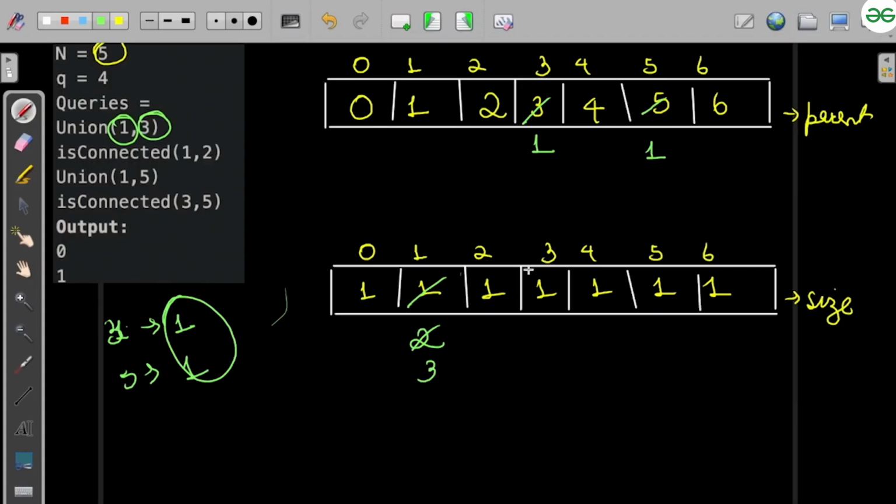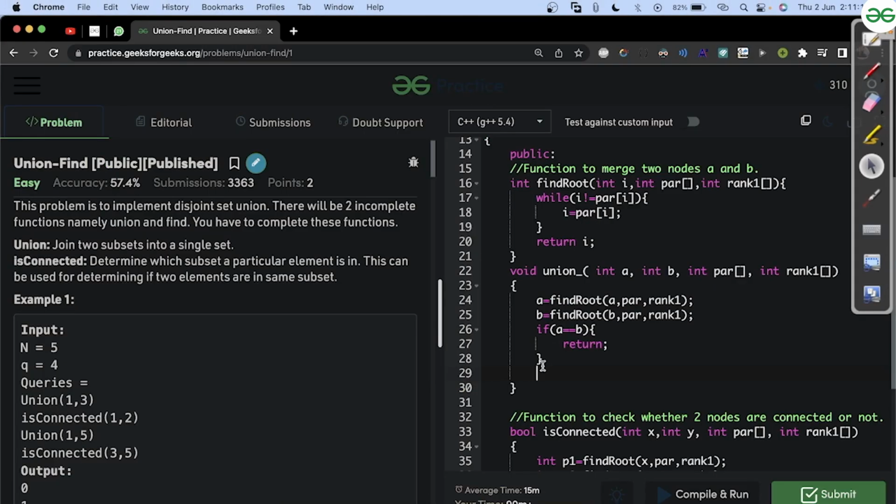Now what we do is we take out the size of them. The one which is larger, we make it the parent and we increment its size. This is what we do. And if both are the same, we can do either of them.